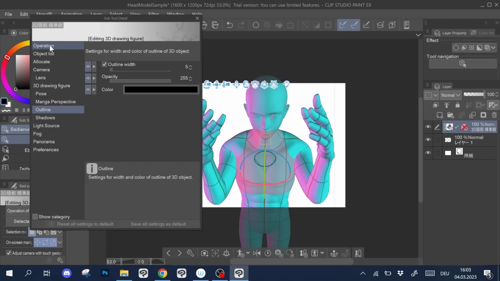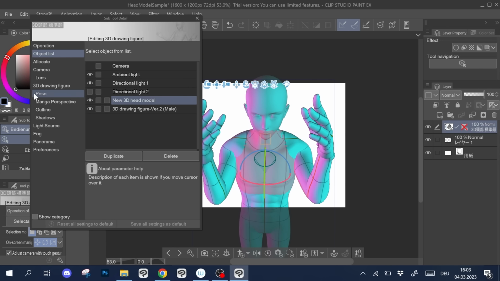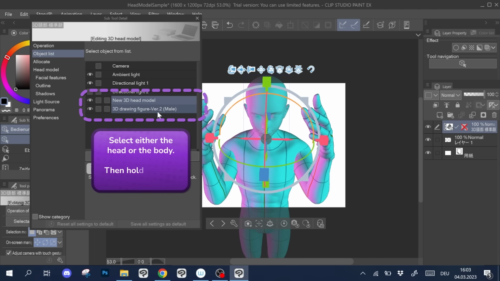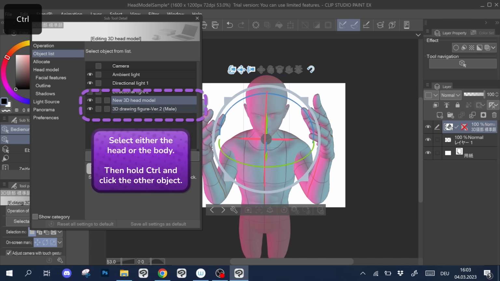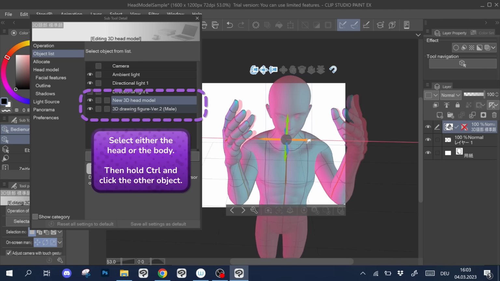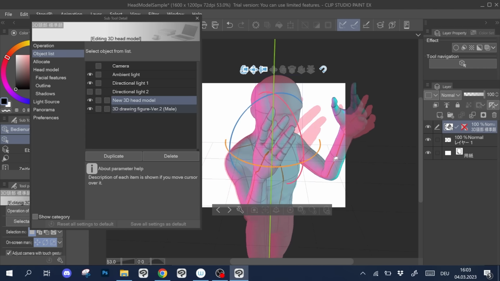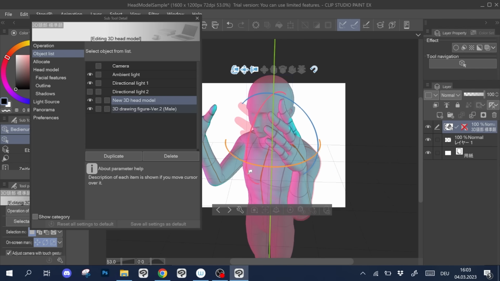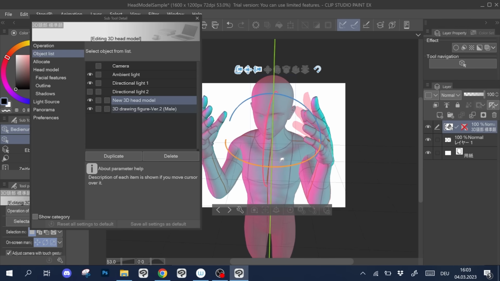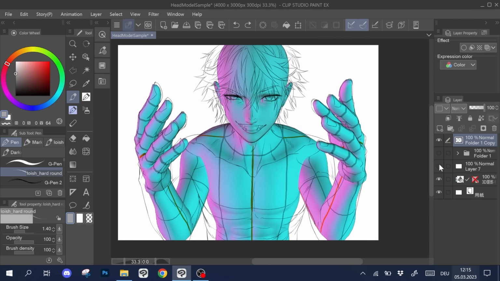Remember, the head and body are two separate objects in our scene, but in the operation menu under object list, you can hold control and select both objects to move them around together. Later on, we'll see another feature that can help you in a pinch if you need to adjust multiple things in your scene. But before that, let's have a look at the new shading assist filter.